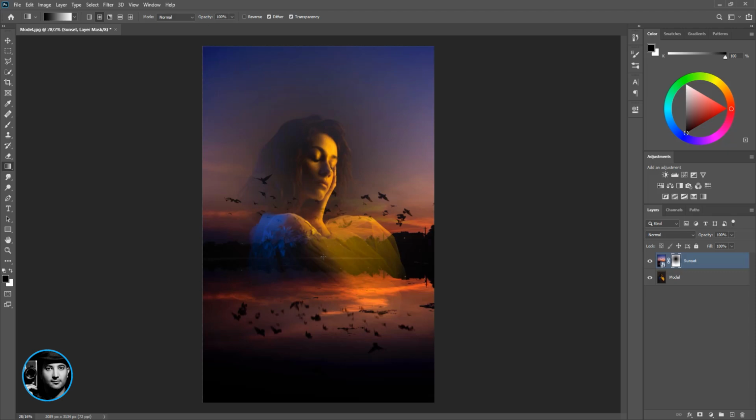So this was a very practical way of showing you how to use gradients to blend two images together. Make sure to download the images and do some practice before you go to the next lesson.